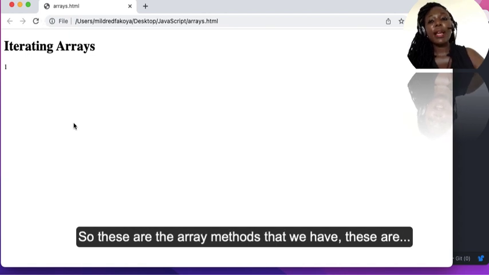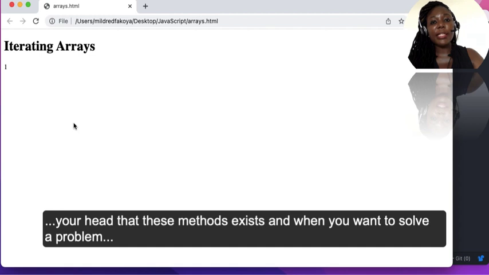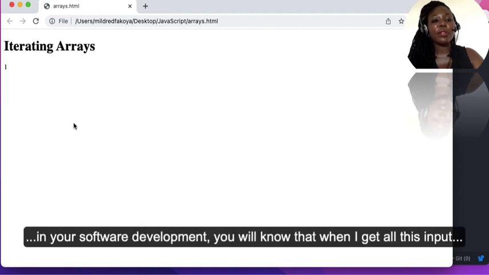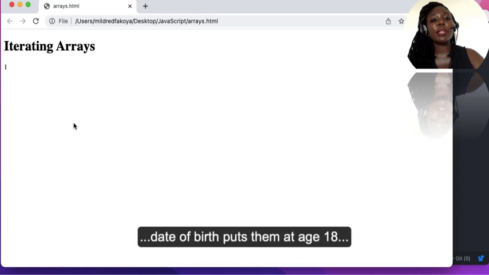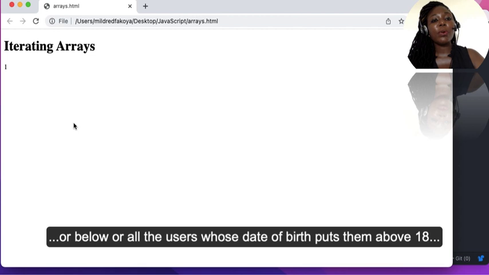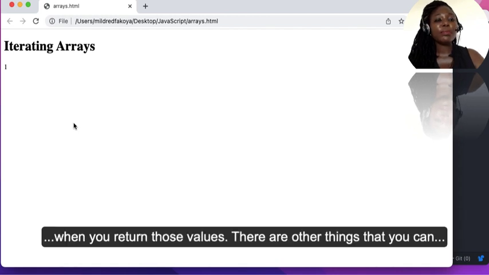So these are the array methods that we have. These are the kind of things that you need to actually understand and have in your head that this method exists. So when you have to solve a problem in your software development, you know that when I get all this input from the user, maybe for instance I want to select all the users whose date of birth puts them at age 18 or below, or all the users whose date of birth puts them above 18, or you want to group users by age group. These are the kind of methods you can use when you return those values.